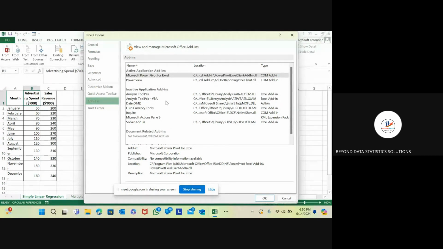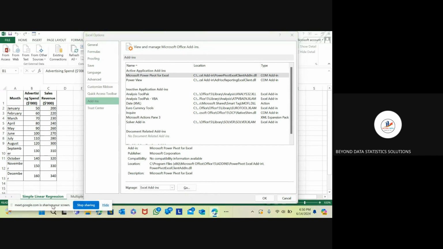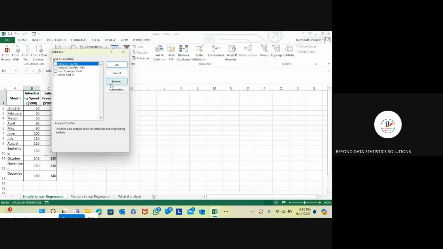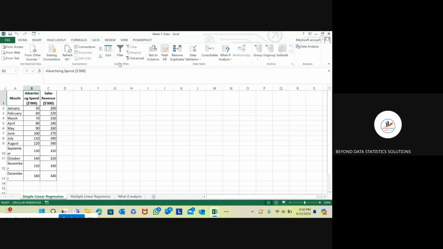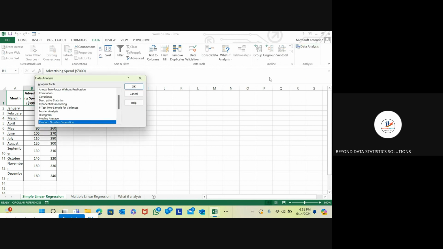Can you stop sharing the stop sharing thing? Yeah, click on Go now. Click on Go down there. So under Go, check the Analysis ToolPak, the first one. And click on OK. Once you enable your Analysis ToolPak, now you can launch it. You can see it at the far end under the data tab. Now you click on it.